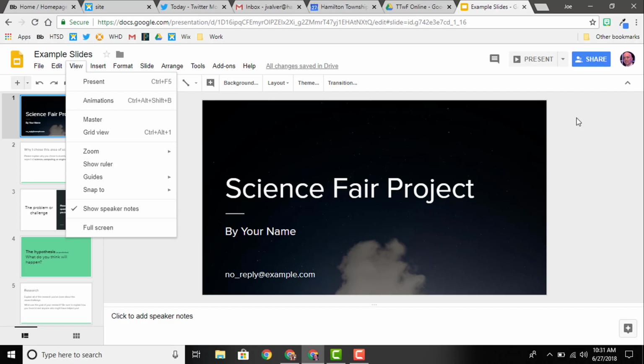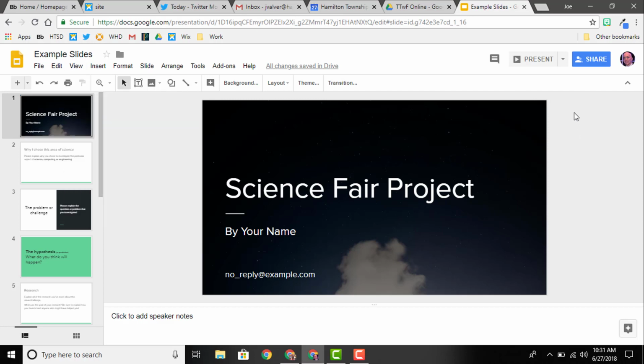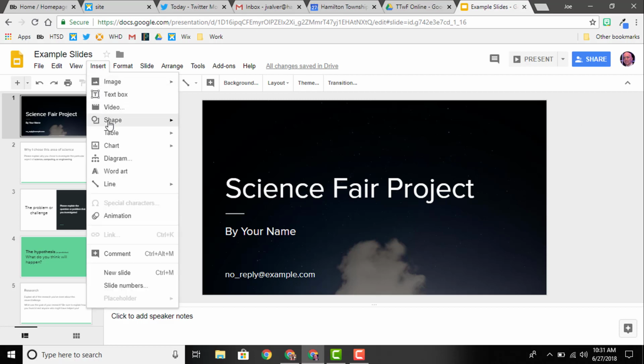So starting off, we're going to go over some of the big picture tools and features of Google Slides. That being the ones that are on the screen right now: the layout, theme, and transitions. Every slide consists of various elements such as text boxes, shapes, and images, all which can be added simply by going to the Insert button.